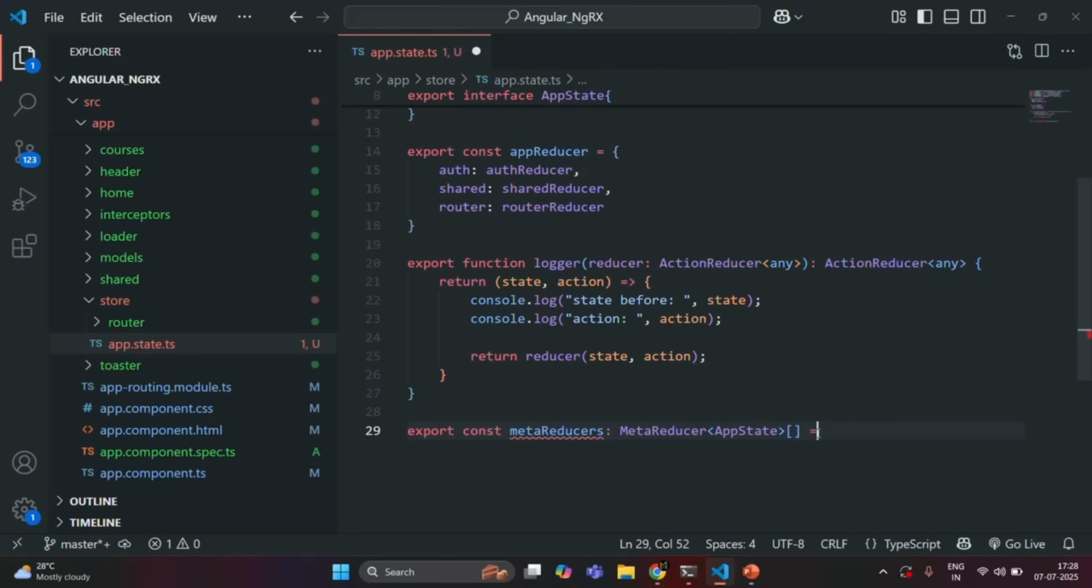And to this we need to assign an array, and in that array we are going to add our logger reducer. So this is our meta reducer. Now, when I'm adding it like this, remember that this will be executed in all cases. So it is possible that we are only interested in logging the state and the action when we are in the development mode. In the production mode, we might not want to run this logger meta reducer.